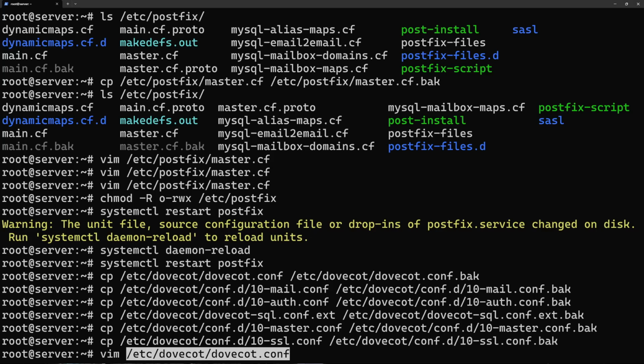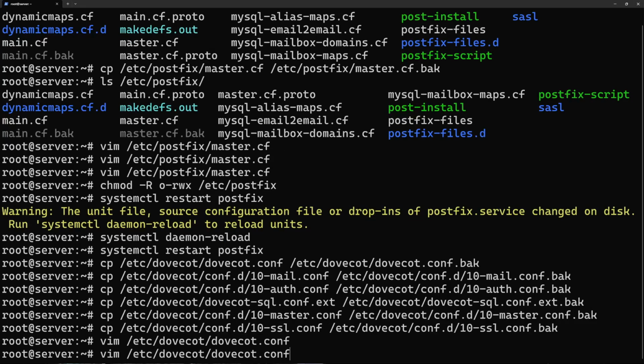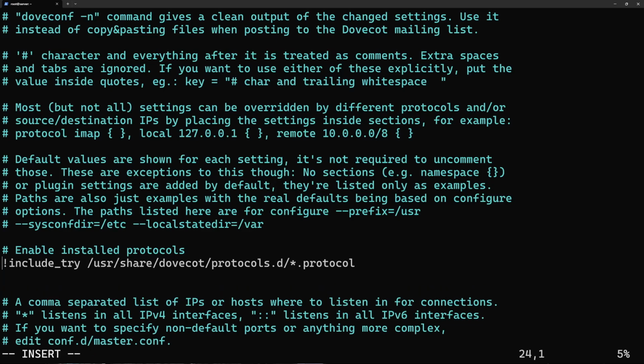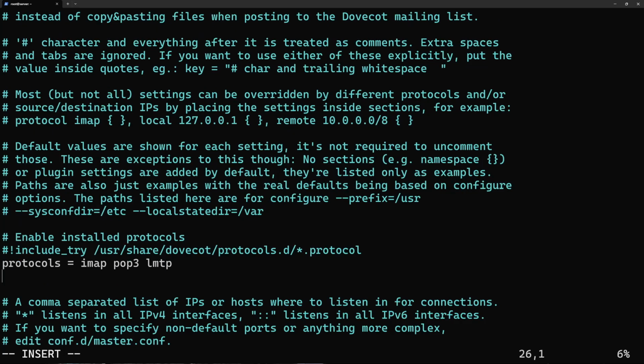Okay, so vimming into said conf file, we can see this enable installed protocols. And we care about this because we want to enable IMAP, POP3, and LMTP. Currently, it just goes to this file and selects all from .protocol. I'm not really sure what's listed as .protocol. It could be correct, I don't really know, but it's honestly easier just to set protocols equals imap, pop3, lmtp. It's easy that way.